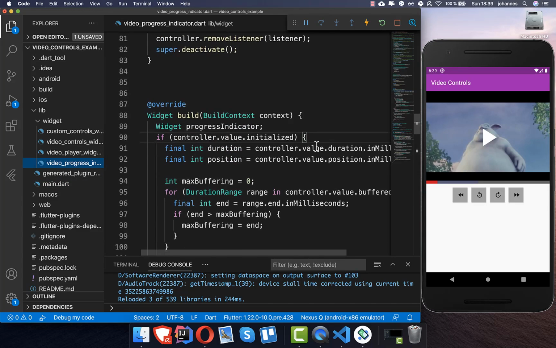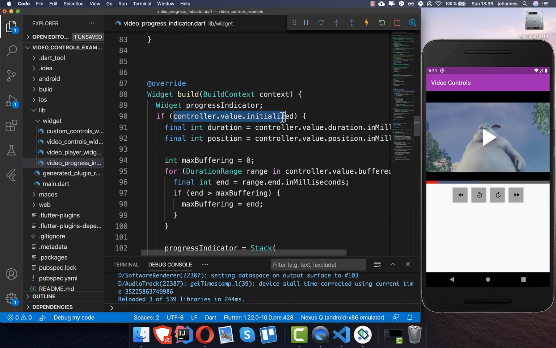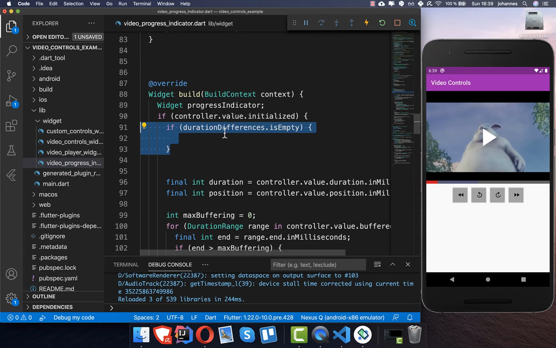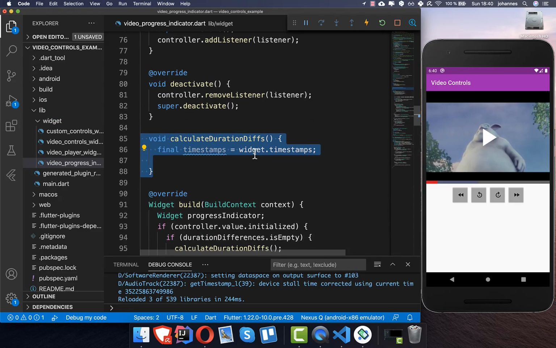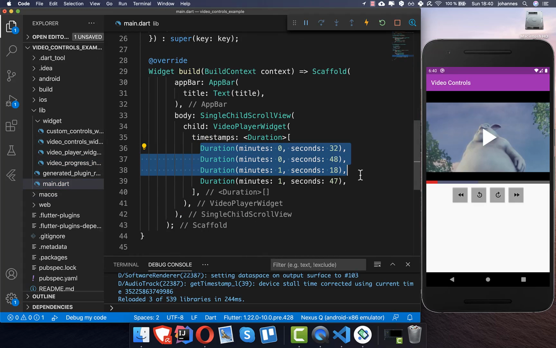So in our build method, we simply go to this controller value initialized. This is when our player has initialized. Then we want to check whether the duration differences list is empty. If this is the case, we want to calculate the duration differences. So I create a new method, and here we get the timestamps from the outside world. These are basically these timestamps here.